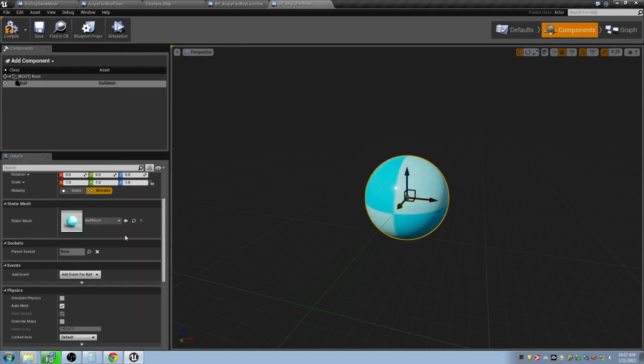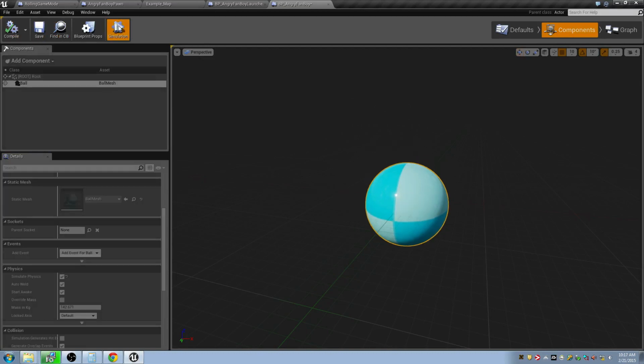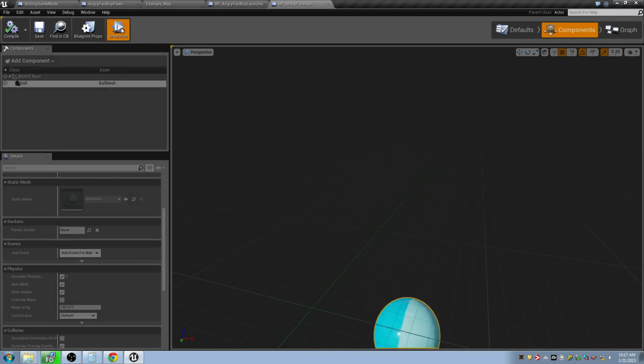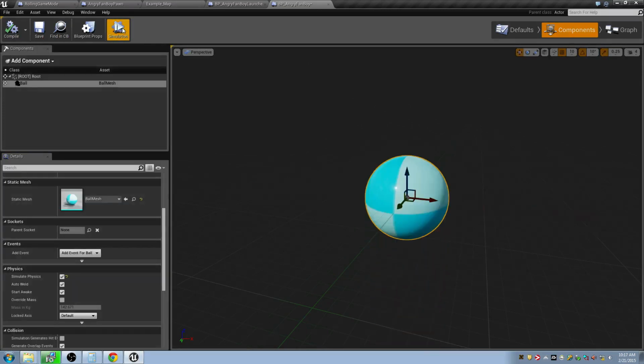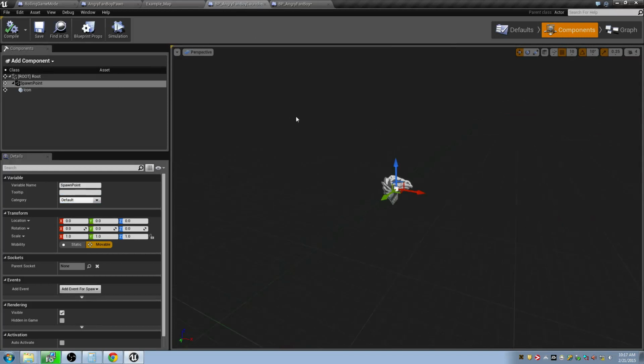The important bit is that you simulate physics on whatever you add. And you can test that by clicking simulation, and it should fall. You guys all have a ball that simulates with physics? Okay. All right, so that's what we're going to spawn.